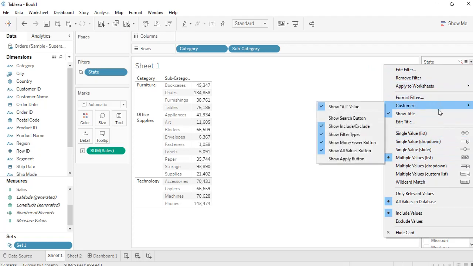what this does is, initially it will show only 5 values, and then if we click more values, then all the values will be shown. Okay, so that is what show more or fewer values is used for.